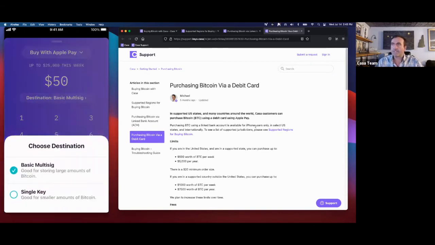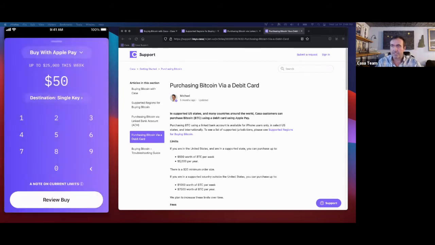One of the biggest advantages of purchasing Bitcoin through Casa App is that the purchases that you make are delivered to a wallet that you control. I've selected the destination here. I'm actually going to select single key. You can have it delivered to a multi-sig wallet or single key. Just to make it easier, because I'm on a test account, I'm going to select single key.